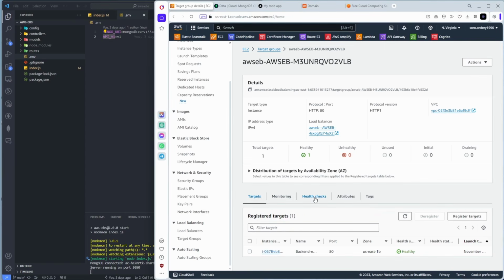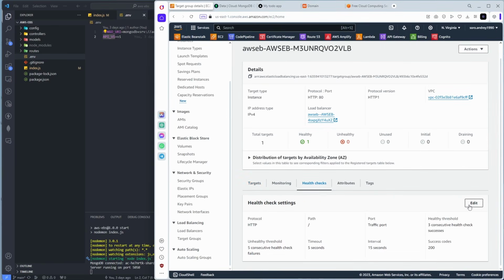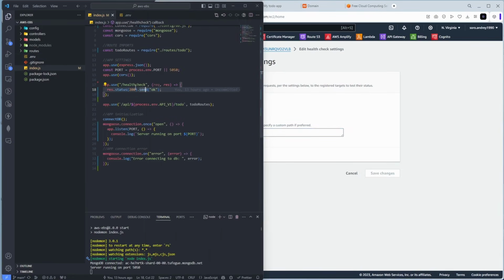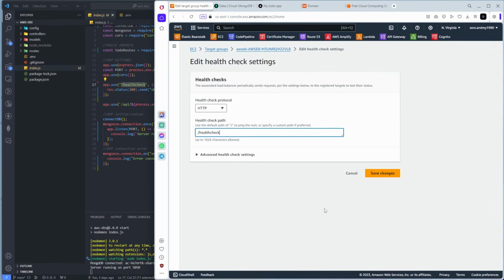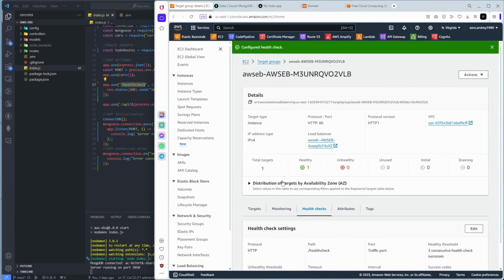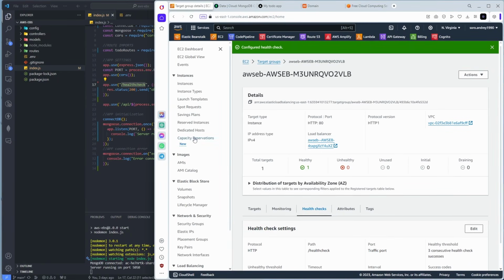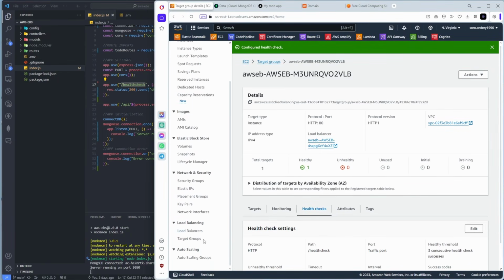And over here, you go to health check and click edit. So this is where you would access this path, and you would need to copy what you have on your backend right now. Let's hit save, and keep in mind that's for HTTP, right? Okay, so that's how you access that.